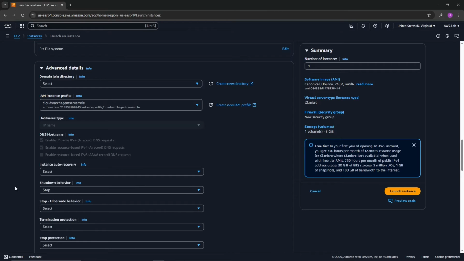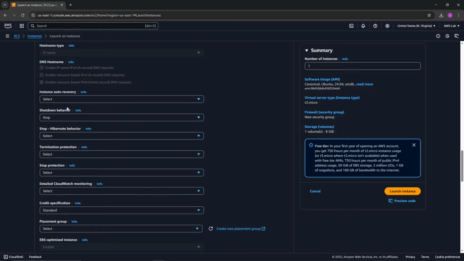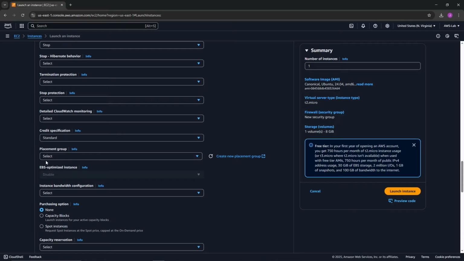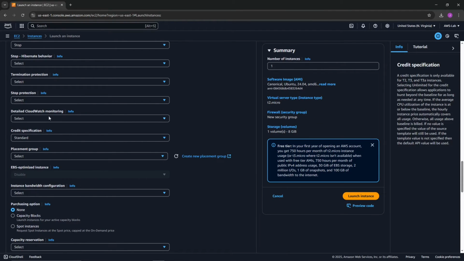And I'll just add it now so you can see what I mean as we get into it after. Just some different options here: auto recovery, shutdown behavior, hibernate. Pretty self-explanatory for most of this, and great info is also, if you click on the info, you will get additional information here, which is great.